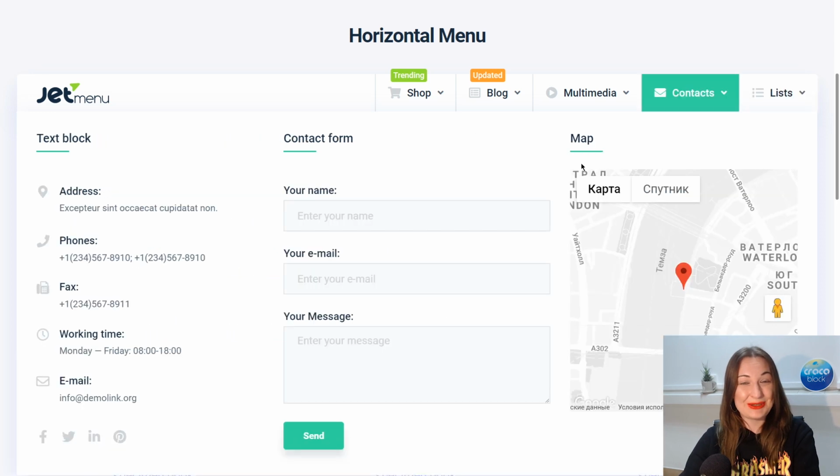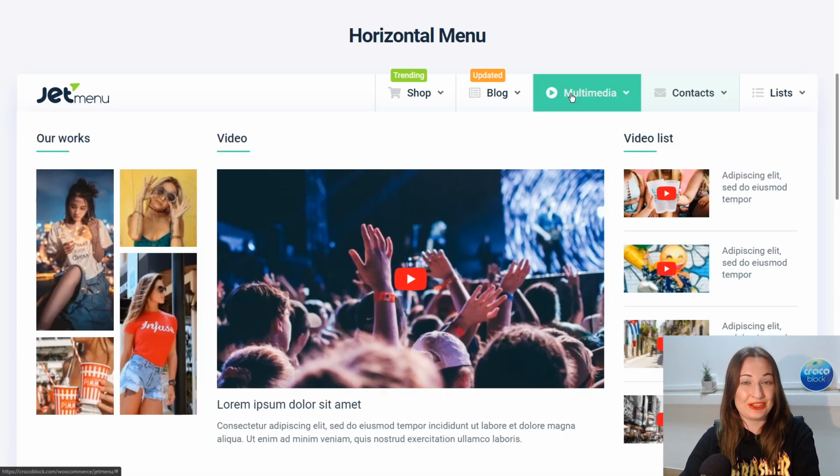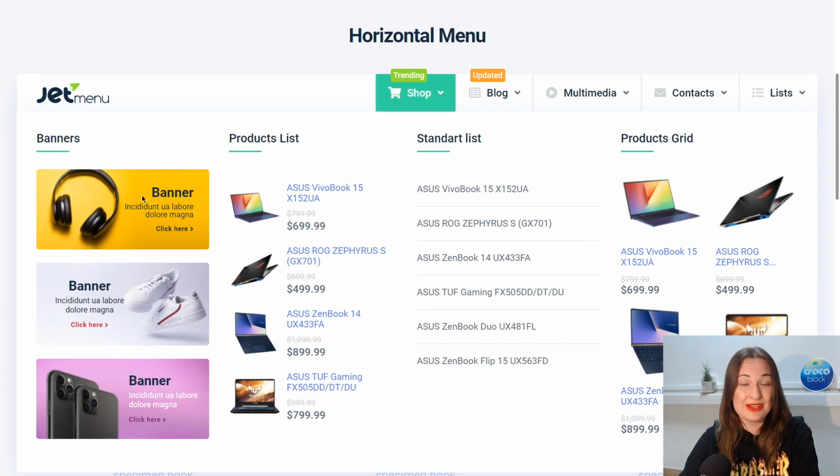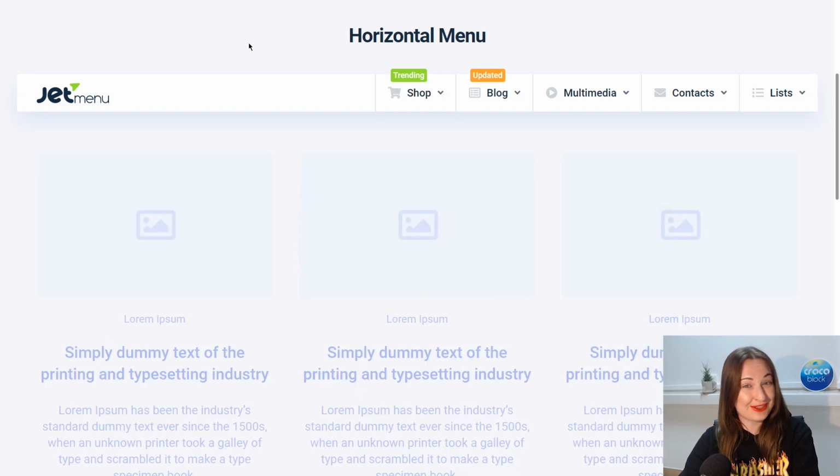And that's it. That was an overview of the JetMenu plugin functionality. I hope we made it clear what are the main additional and style settings and where are they located. So now you know how to do it by yourself.